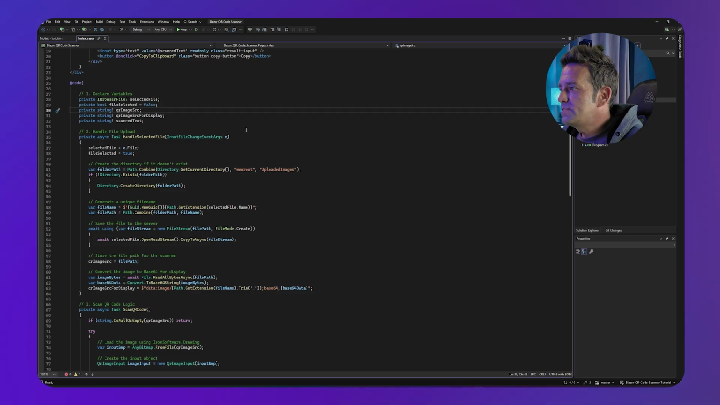Two separate image references, one for the scanner, one for the display. It's worth understanding: the browser can't read a server path directly, so the base64 version handles the preview.